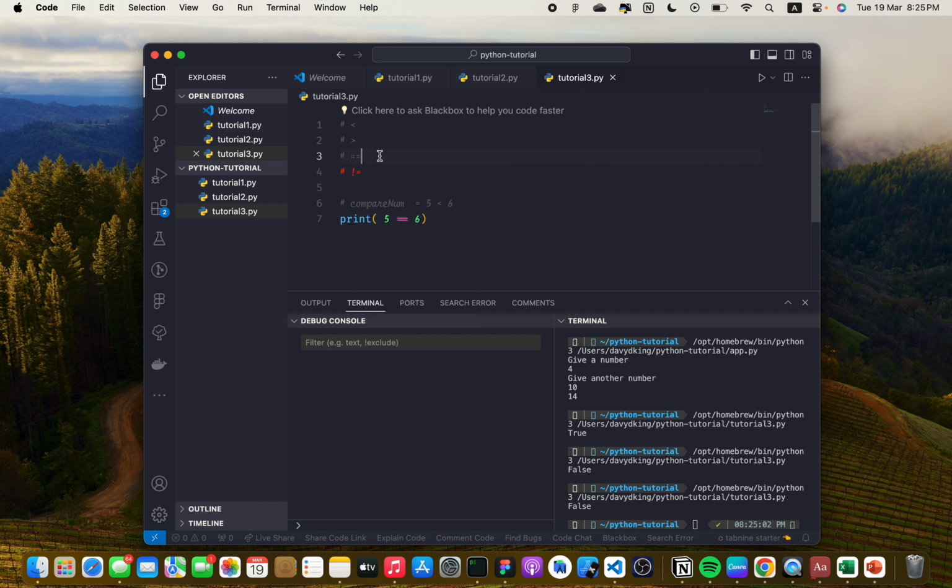Another few added comparison operators we can also think of are the greater than or equals to, or the less than or equals to. This is also a comparison operator that returns a true or a false statement.